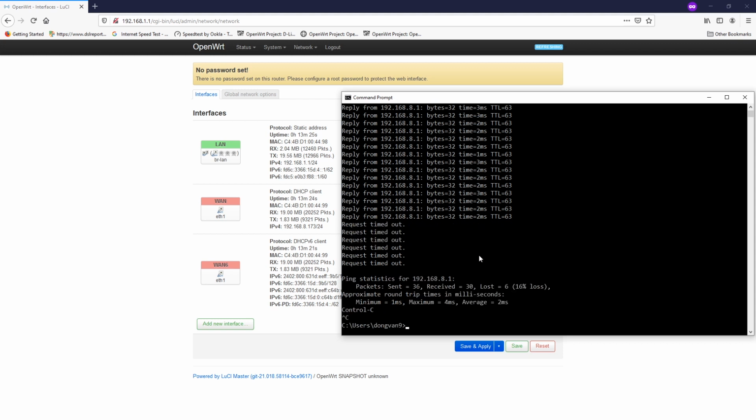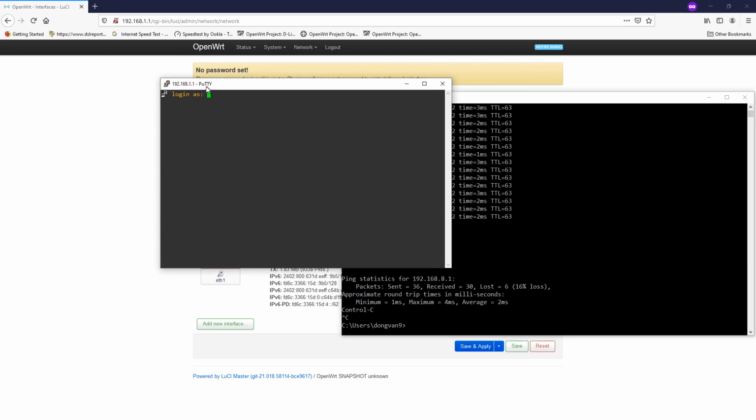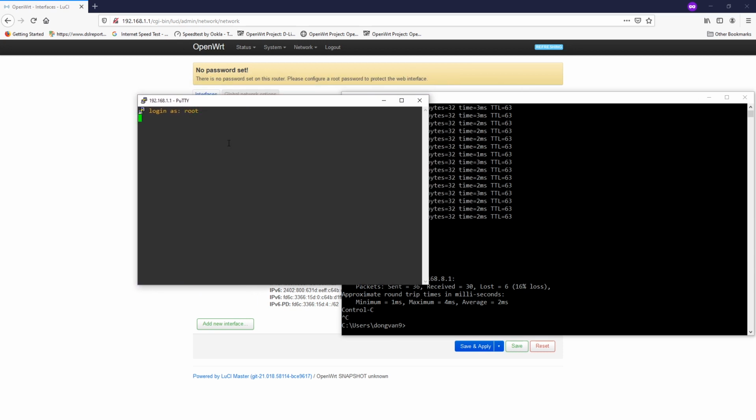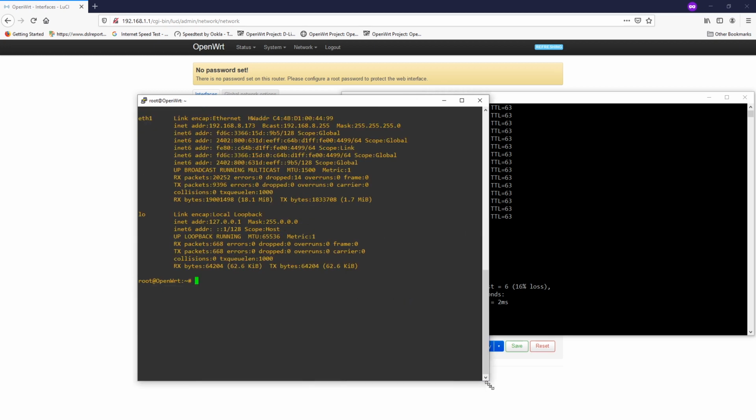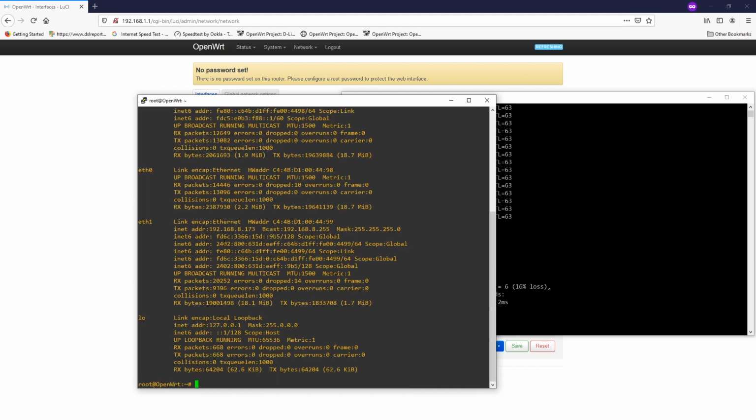Let's establish the SSH connection to the router and check it. So 192.168.1.1 and root. Alright, so ifconfig. And as you can see, we have two interfaces, ETH0 for the LAN interface and ETH1 for the WAN interface. Alright, so let me replug the fiber cable to the SFP module.